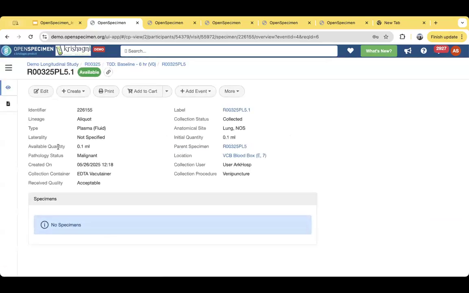So going back into the specimen, it shows all these basic details. It shows where the specimen is stored. This is in this box, in this location, etc. And each one of these is hyperlinked. You can actually go into that from here itself.